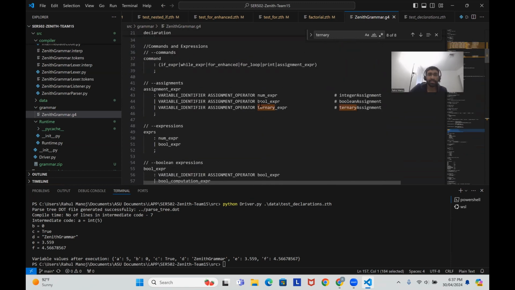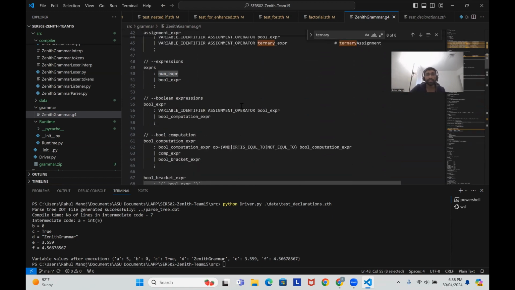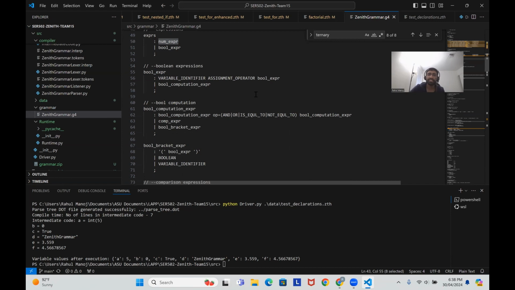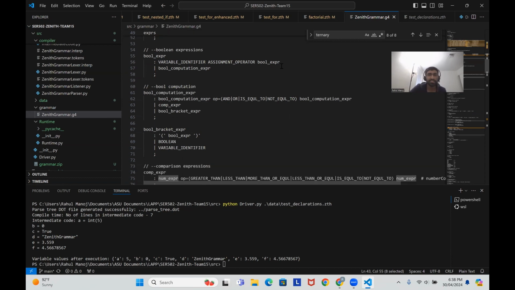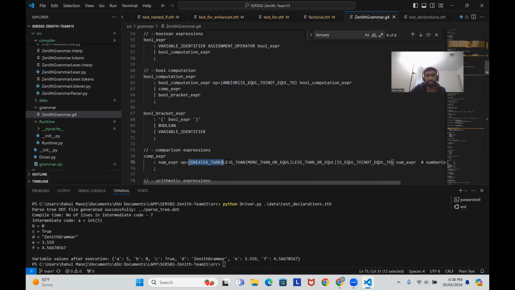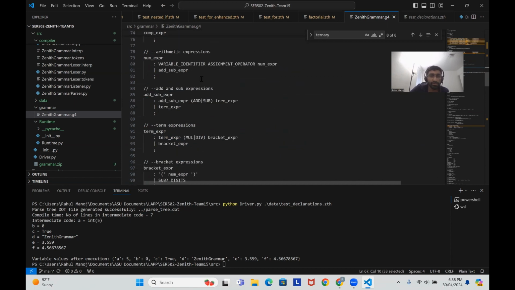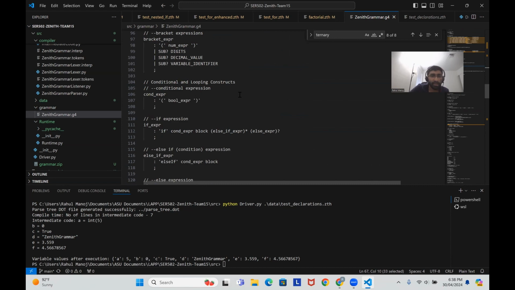Yeah, so in our expressions, we have the assignment expression, which basically has the identifier and the assignment operator, which matches against the numerical expressions, the Boolean expression, and the ternary expressions. When it comes to the normal expressions, we have the numerical expression as well as the Boolean expression, and both of these have precedence included in them. As you can see here, we have the and, or, and equal to operators, the logical greater than, less than, equal to operators, as well as the brackets. So there were some precedence requirements over here. Similarly, for the arithmetic expressions, as was done earlier in the course, we have precedence included here as well. For the conditions and looping, I think Harshit can take over.